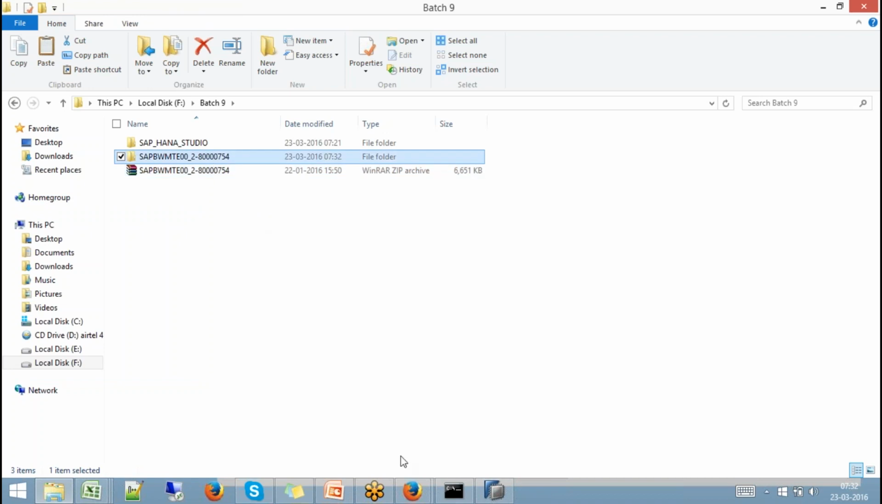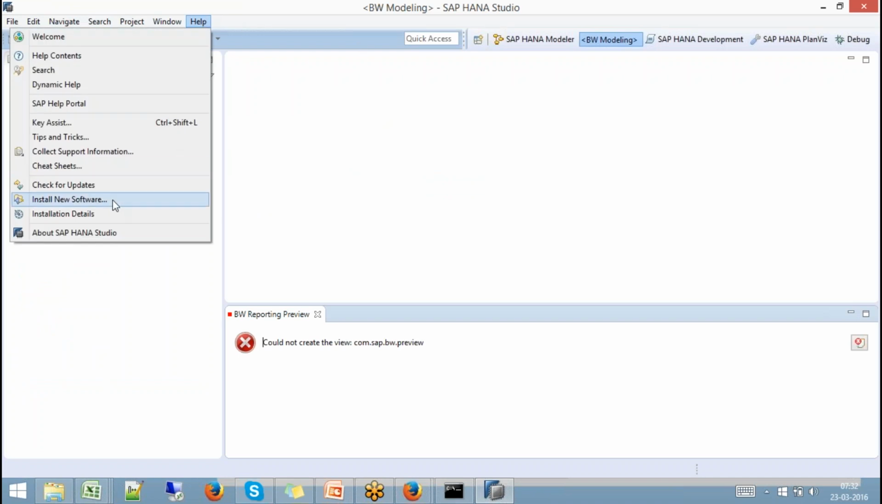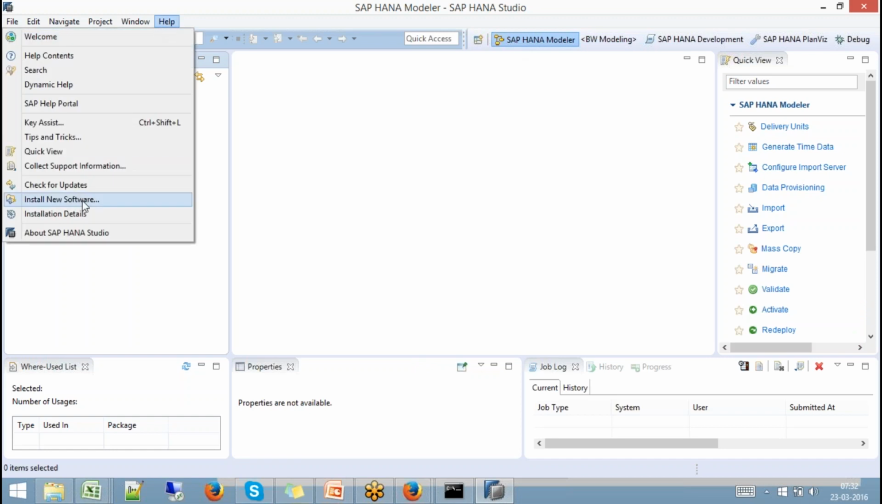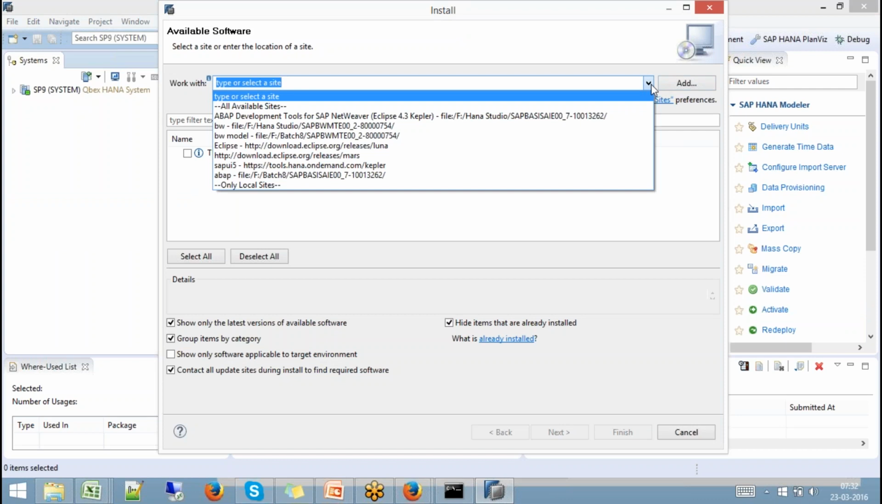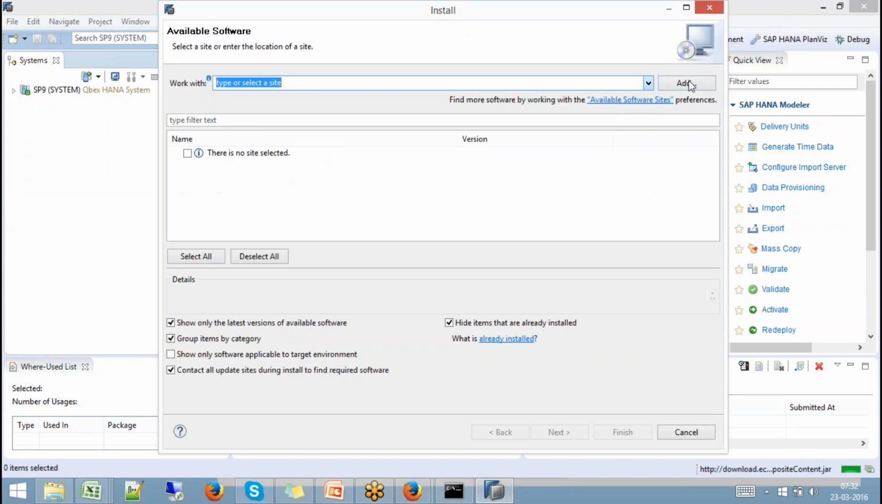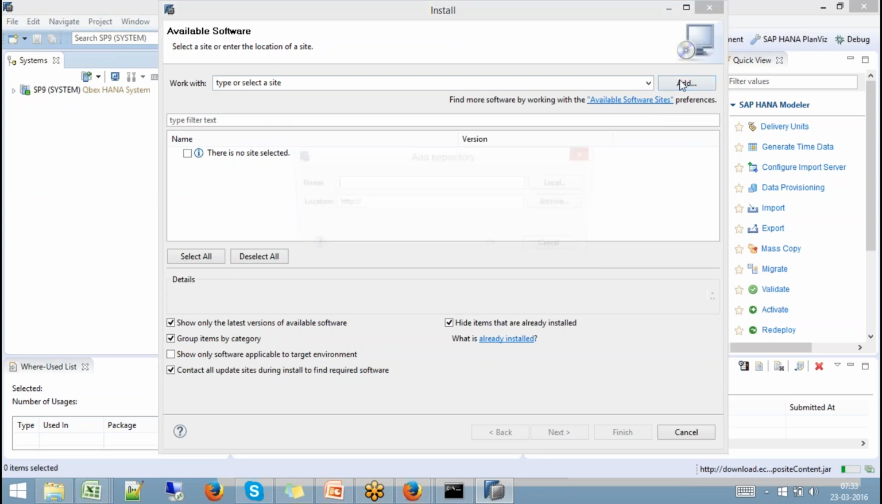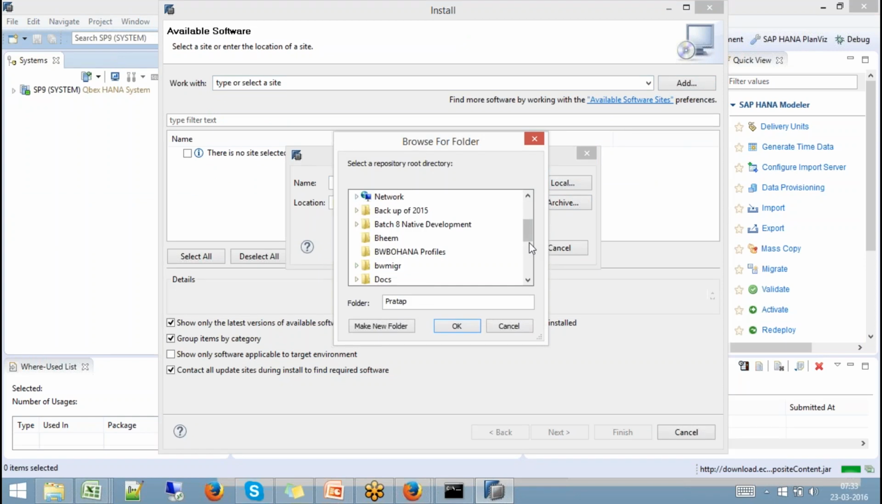Since this is a normal zip file, I can just extract it. Now it is extracted. Now I need to import this BW modeling software into my HANA Studio so that I can start working on BW modeling. So you go to Help, Install New Software, and then the path, so I can add it. Add. You want to install new software that is already in your local, right? So I'll say local. It's in my drive.